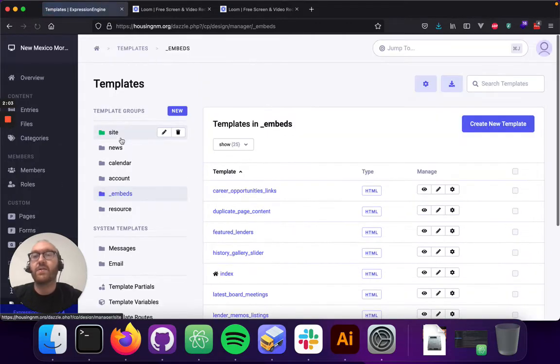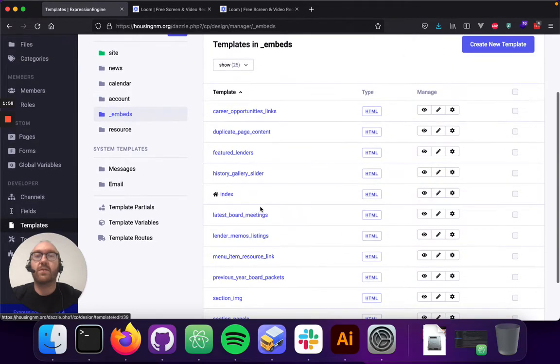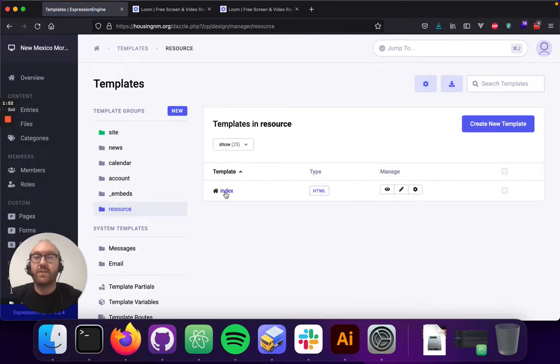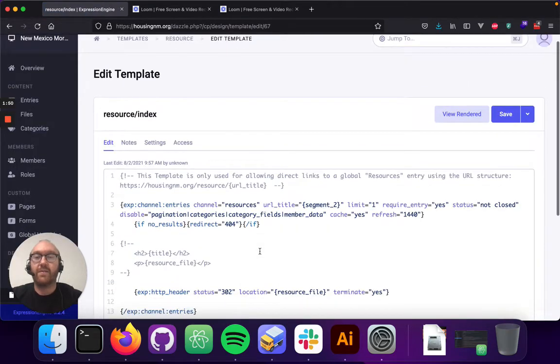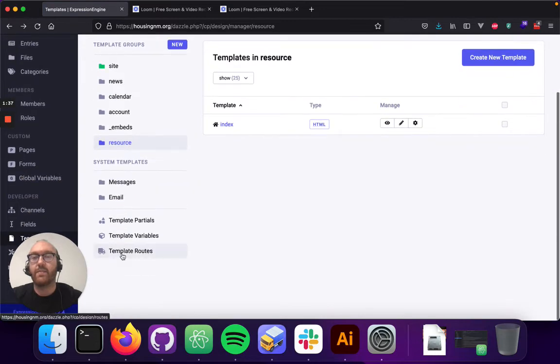We have underscore embeds, which is a general catch-all for what we call embed template files, which we'll get to soon. And then we have resource. With resource, we only have one file in there, and this is simply for the resources entry. And you know what? I'm not even sure if we're actually using this, so we can probably safely ignore that.